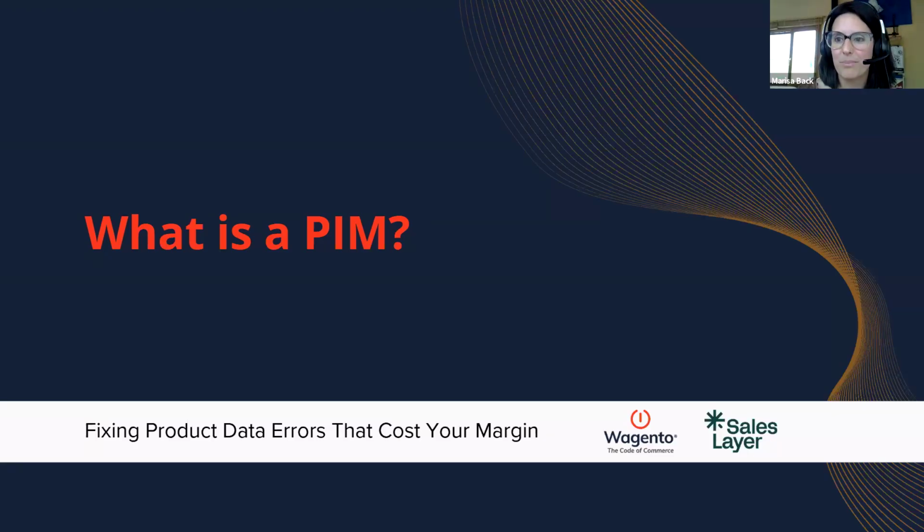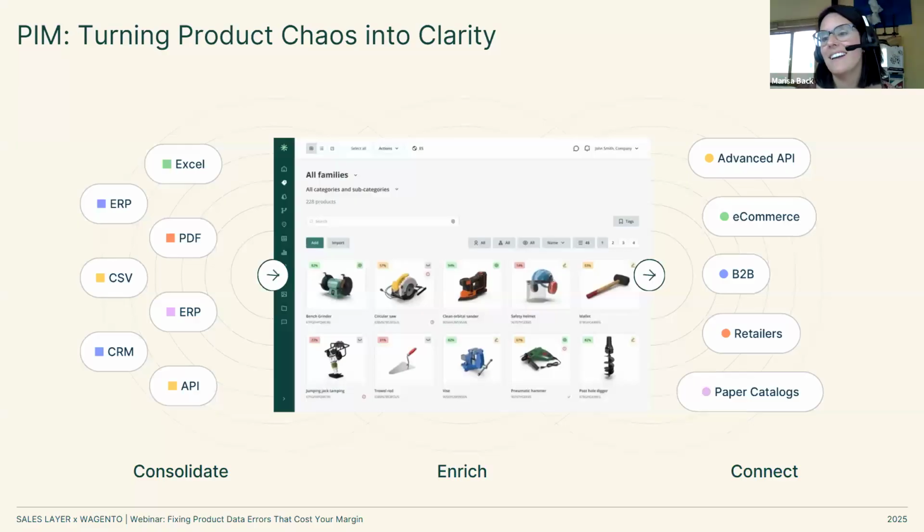So PIM stands for Product Information Management. Specifically, what a PIM is here to do, it is a SaaS tool. Sales Layer has a SaaS tool, multi-tenant, meaning everything is hosted in the cloud, meaning you can access it anywhere at any time. But really what the PIM can do for you is help you consolidate your product information, really create one source of truth for your product catalog. The PIM also allows you to enrich your product information.